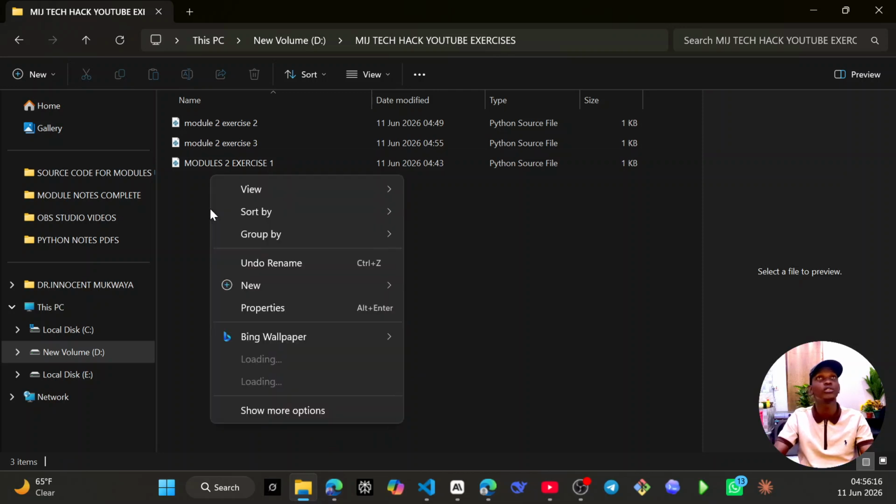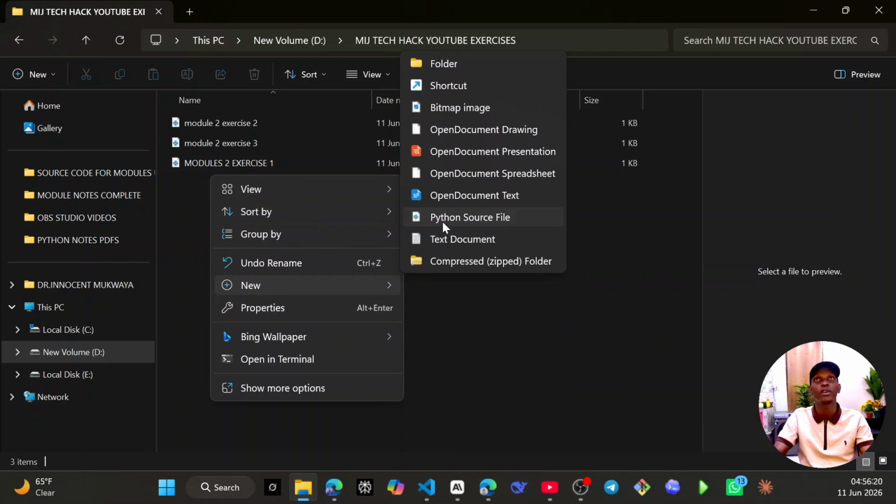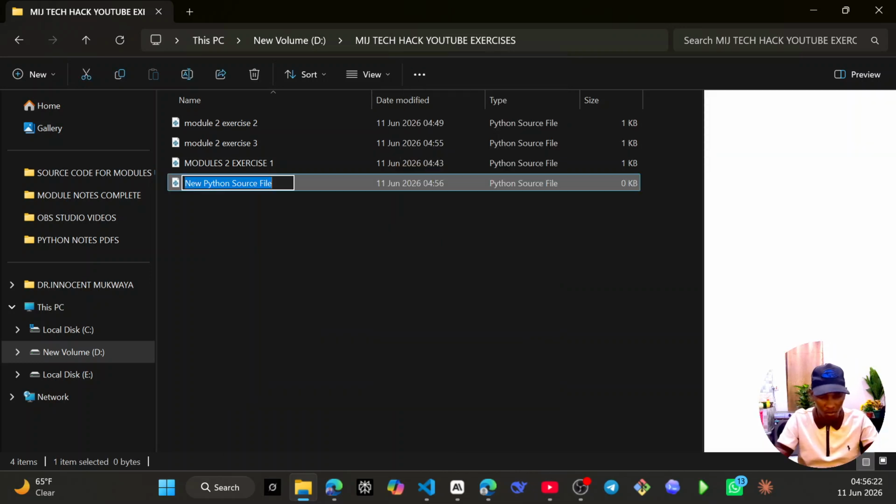So we are going to module 2 exercise 4. We shall create a new Python source file, then go to module 2 exercise 4. After doing these exercises, you can push them to your GitHub. GitHub doesn't require you to have a lot of complex code there. It needs to track your journey. You started with hello world, you started with these simple exercises, and now you see yourself building complete projects. That's how GitHub is interesting.